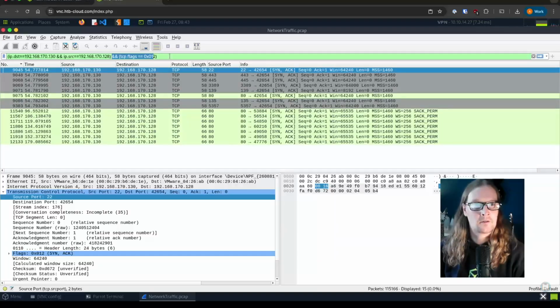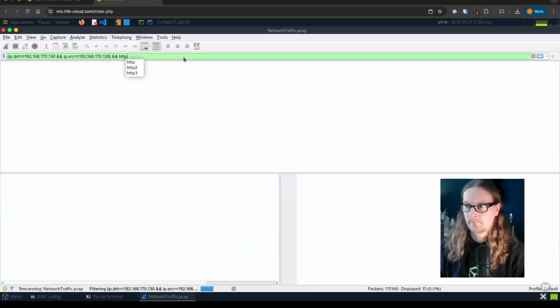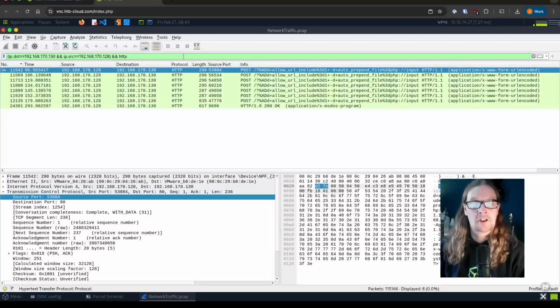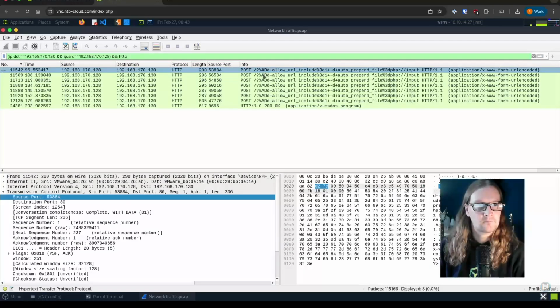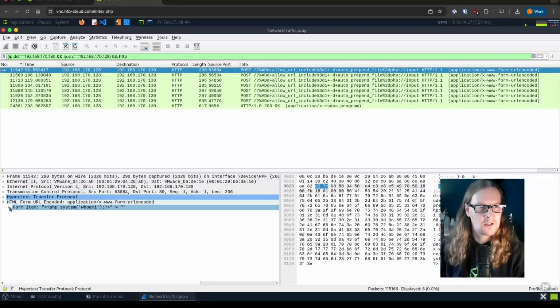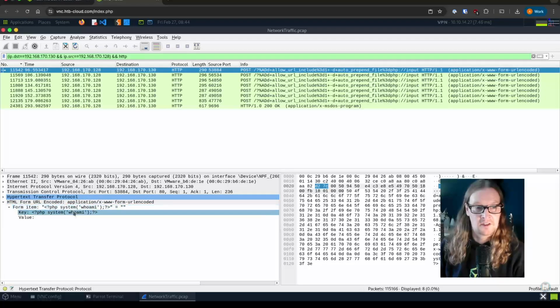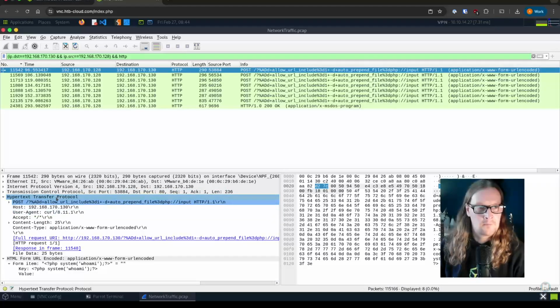And HTTP. So it's just going to show us our HTTP requests. We can look inside of this. If we go to the HTTP here, we can see straight away this looks like it's going to be a PHP web shell, something like that.